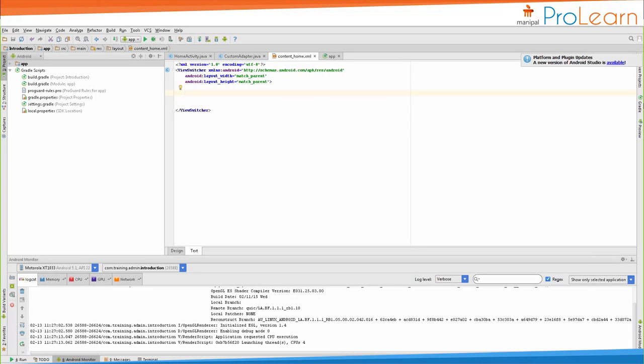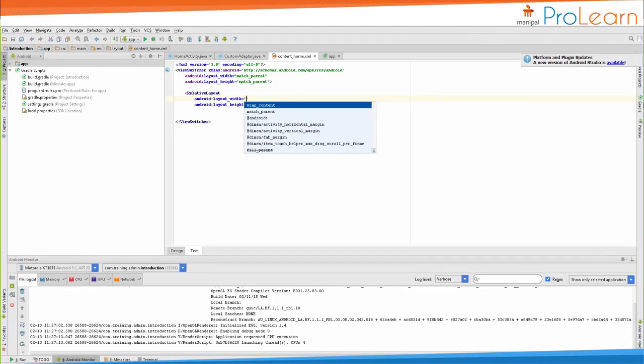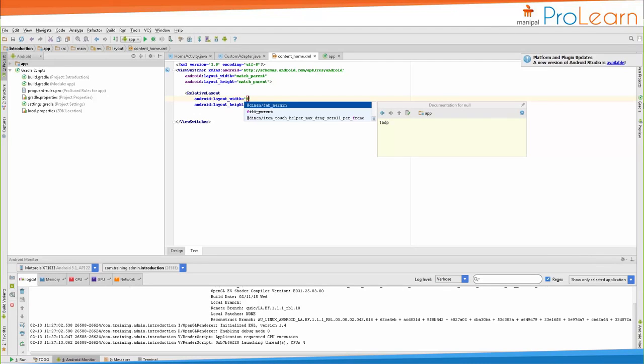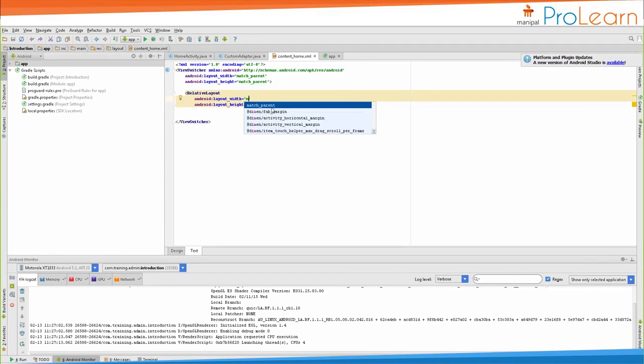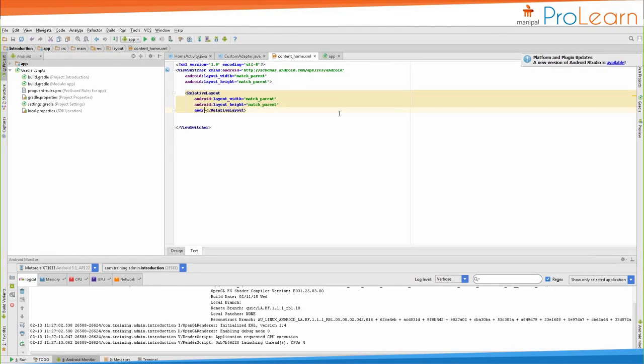Inside this, now I am going to create two views. That is, two main views. One is, I'll call it a relative layout. I'll give it as fill parent. Okay, I'll give it as match parent. Sorry. Match parent. Now I'll give a background color to it.